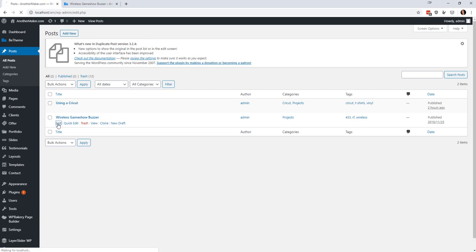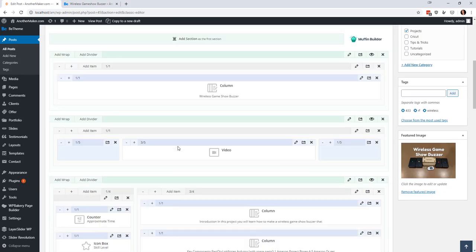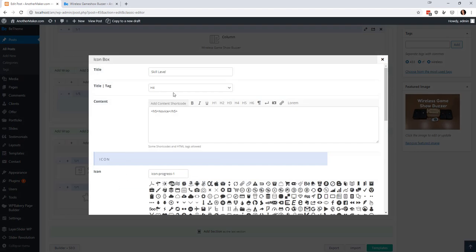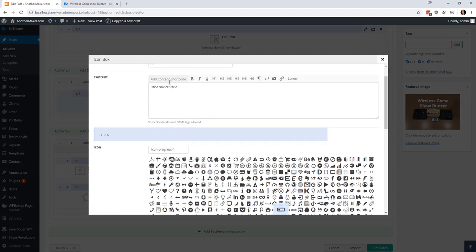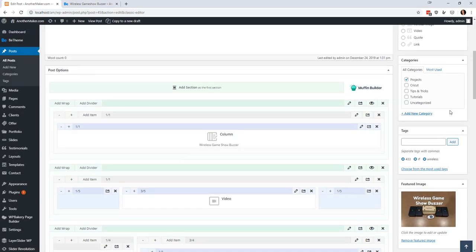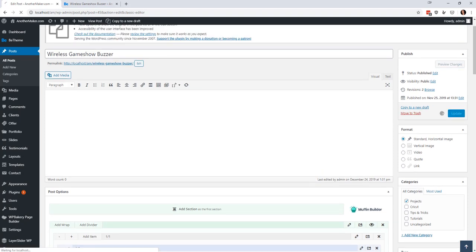Let's go to the wireless game show buzzer, and we will go to that little skill icon, and we will call it, let's go beginner. Let's get rid of the word novice. And that one will be the one block. And so then I think what I'm going to do is save that. And then I'm going to go back to the other blog post.